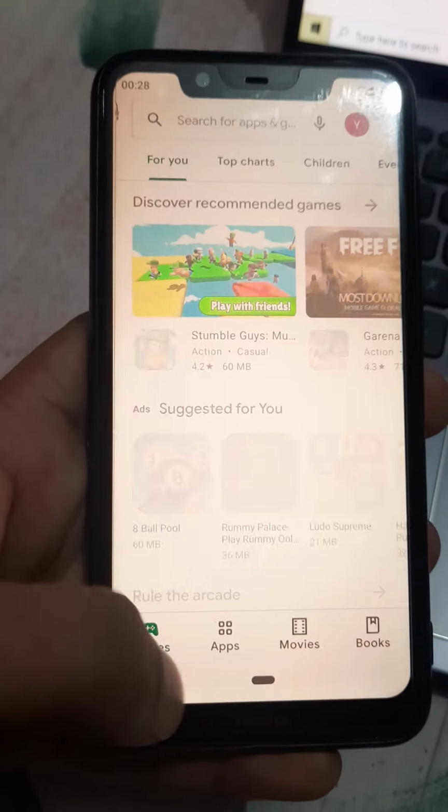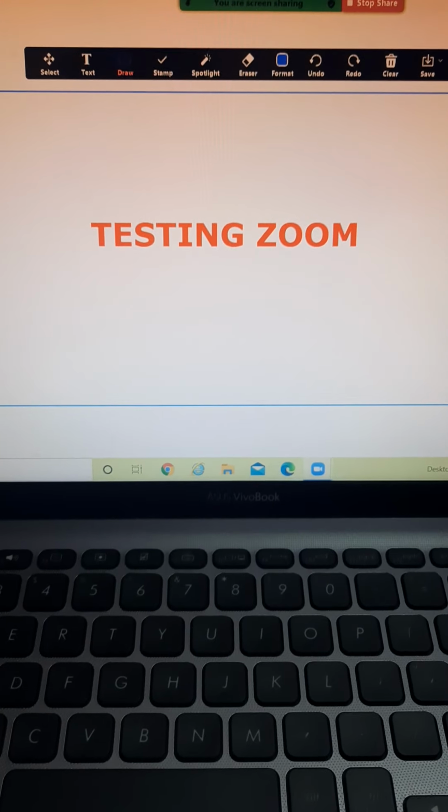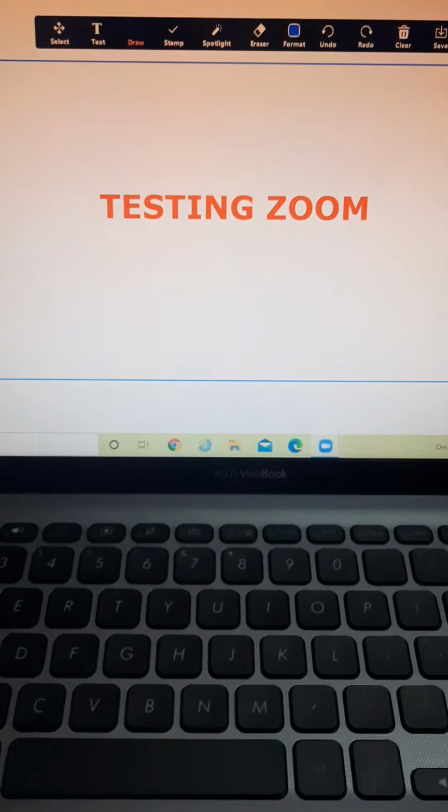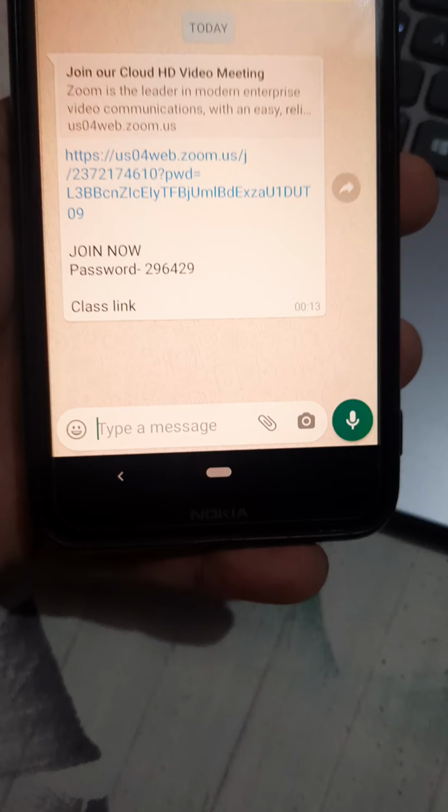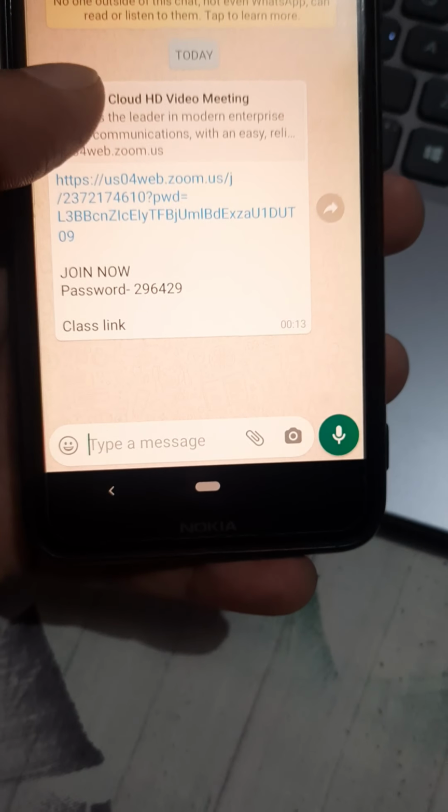So we have this app. I am sharing a model link. This is the class that I have set up on my laptop. For this class, I am the organizer and I have also shared a link on my WhatsApp from where I am going to join the class. So click on WhatsApp. Here is the link of my class.